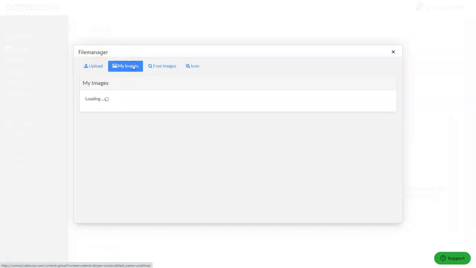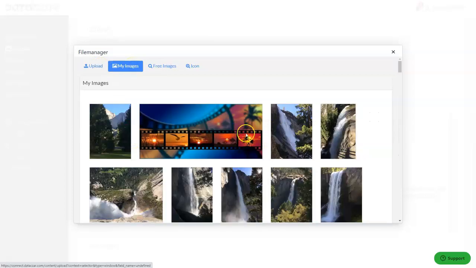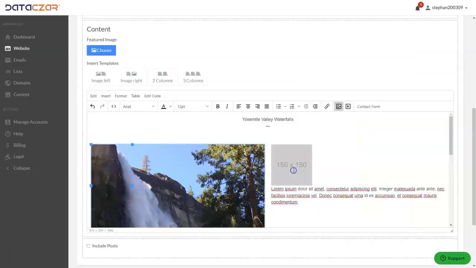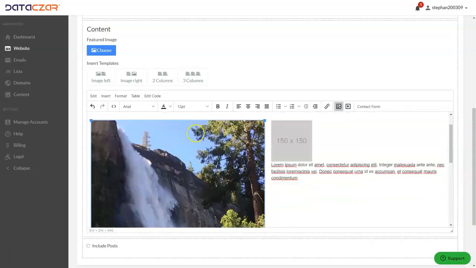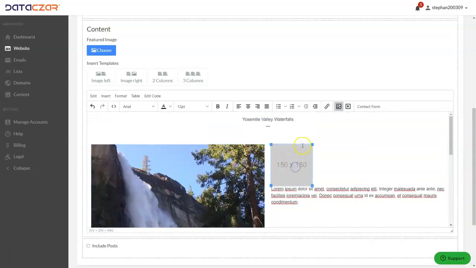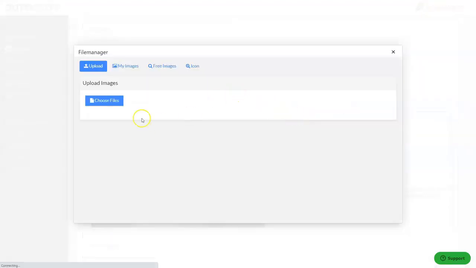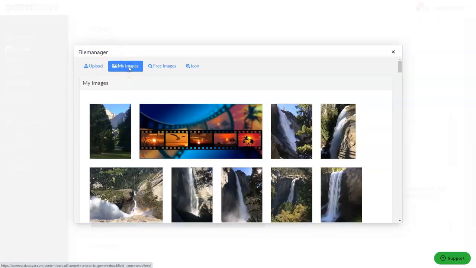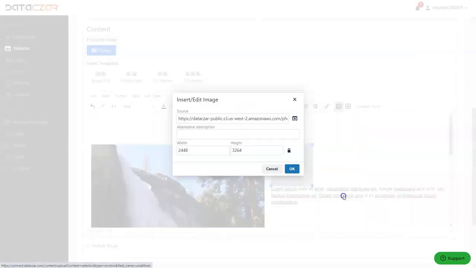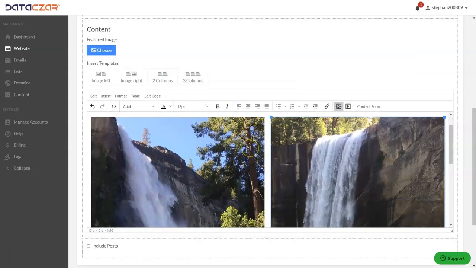So click on My Images. We already uploaded our images. This is the first image we're going to use, of Nevada Falls. So we click OK. Let's go to the next image. You highlight the image, click the Insert Edit Image icon, and click the up arrow. Again, we already have them loaded. So we're going to click on My Images. This time we're going to use this image of Vernal Falls. Click on Use, click on OK.